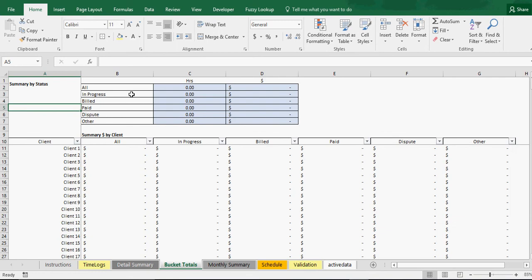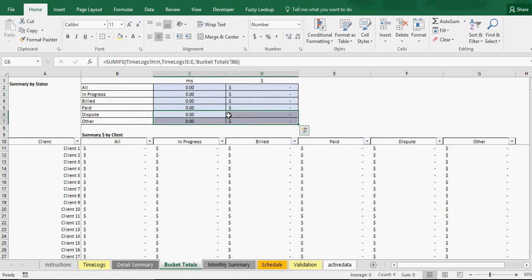Then we got bucket totals. This is just going to show you across all of the data you've ever entered what's the total amount of hours, total dollar amount, amount of hours in progress. Now, this is basically only going to be useful so you can see what's in progress right now and what's been billed. Those are probably the two most important things, because after they move from there, they'll go to the all and the paid totals, and then you've also got dispute and other, if there's anything else, any other metrics or data points you track.